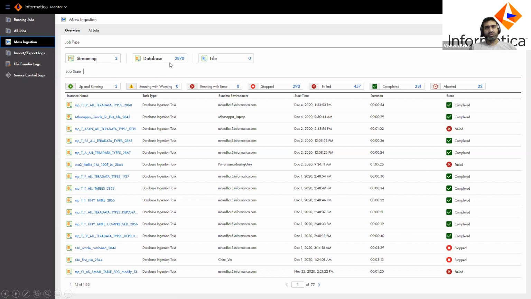So I have three streaming jobs and close to 2,900 database jobs, and I haven't created any file jobs. I can select the database job, and it shows the jobs for only the database. You can even click on the ones which are running with error or running with warning, and we also have some capabilities where you could select jobs requiring attention, etc.